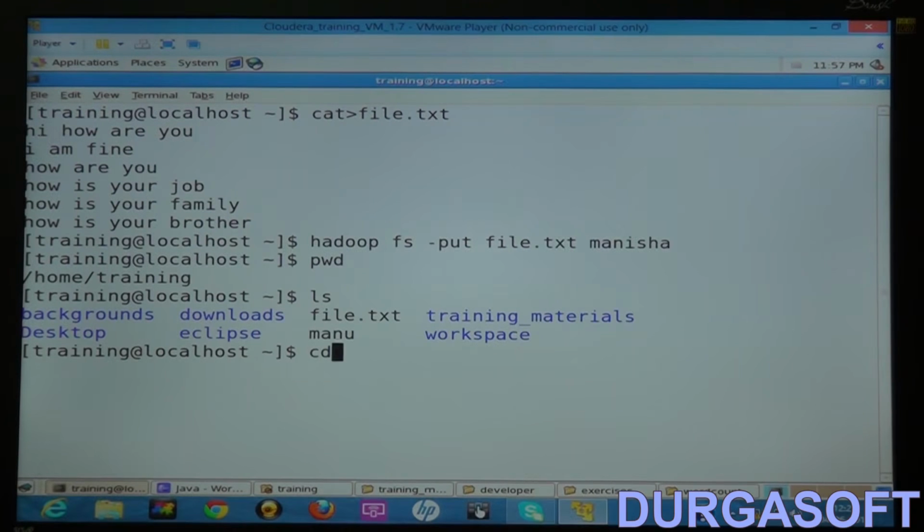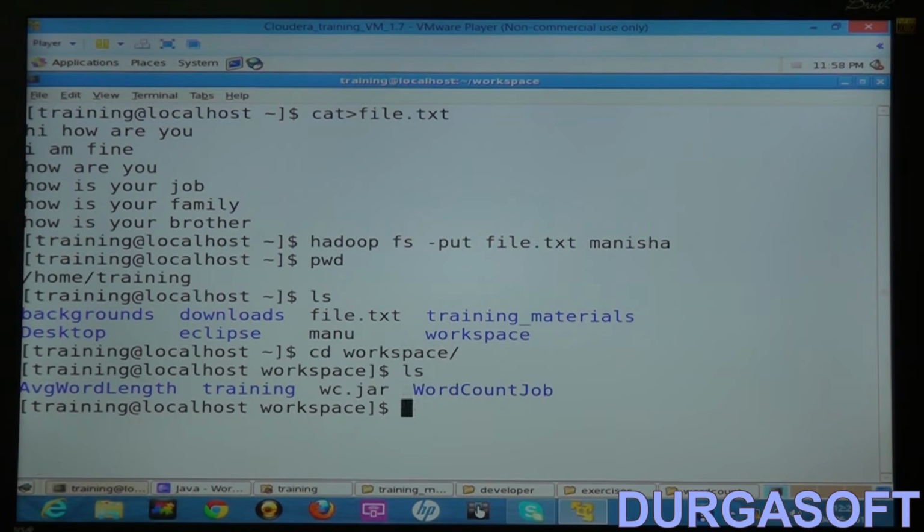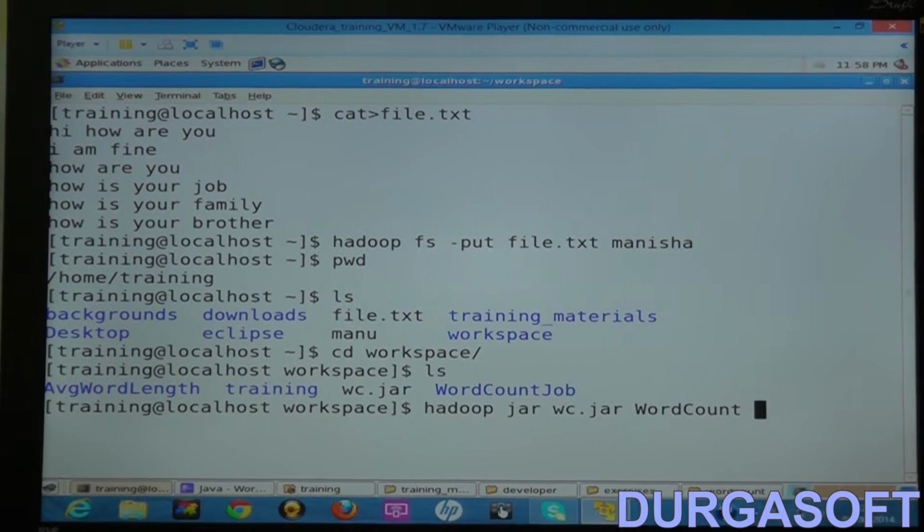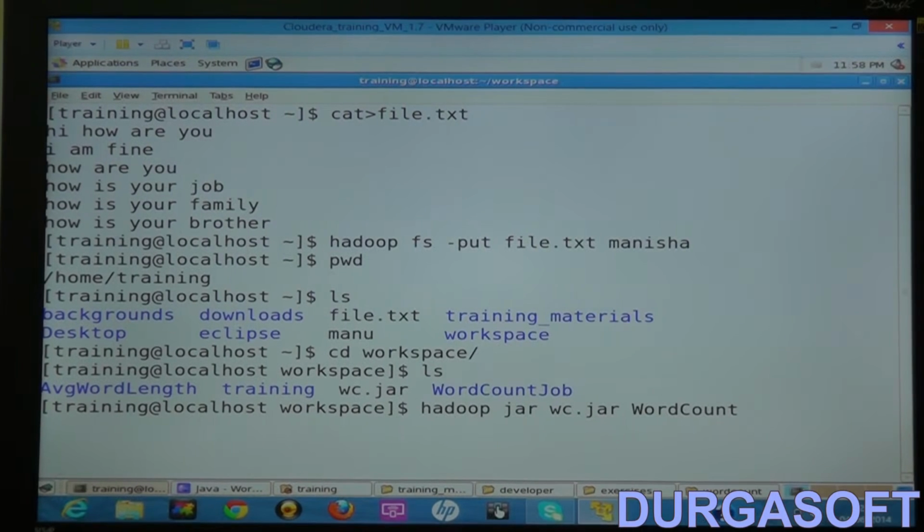Yes. Now just let me give cd space workspace, ls. Do you have the wc.jar file? Right? Now you can happily run that wc.jar file on your file which is there in your HDFS. So I'll give hadoop space jar space wc.jar space. What is your driver code name here? WordCount space. Have you specified your number of reducers and have you configured that partitioner class in the driver code? Never, right?